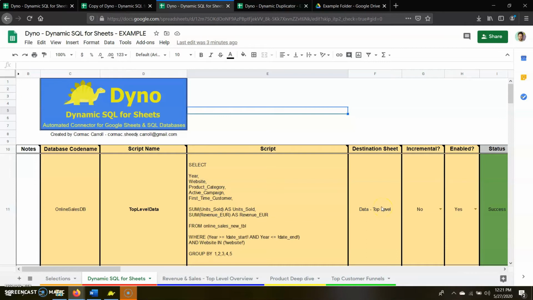Having said that, it's best practice to create these destination sheets in advance because it means that Dyno has to make fewer calls to the Google API and it'll be able to run more efficiently.